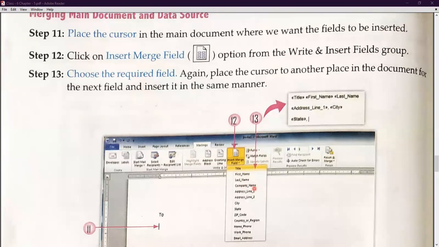Okay, so now step number 13, choose the required field again. Place the cursor at another place in the document for the next field and insert it in the same manner. So whatever entries you want to give, supposing you want to give only first name and last name, then we'll click on first and last name only. You will not select address line 1, city, state, zip code, and so on. You are going to use only first name and last name.